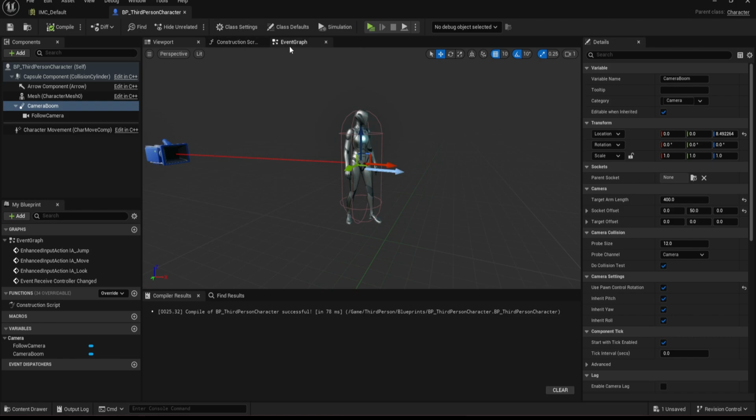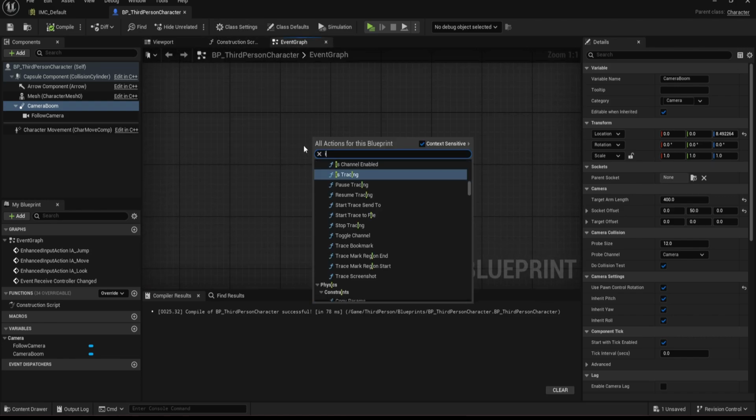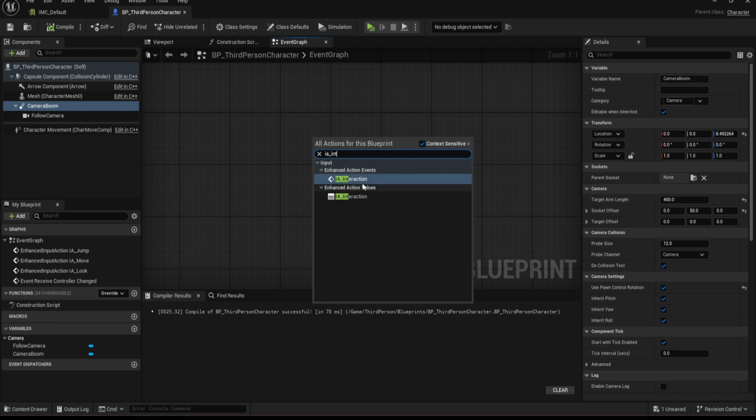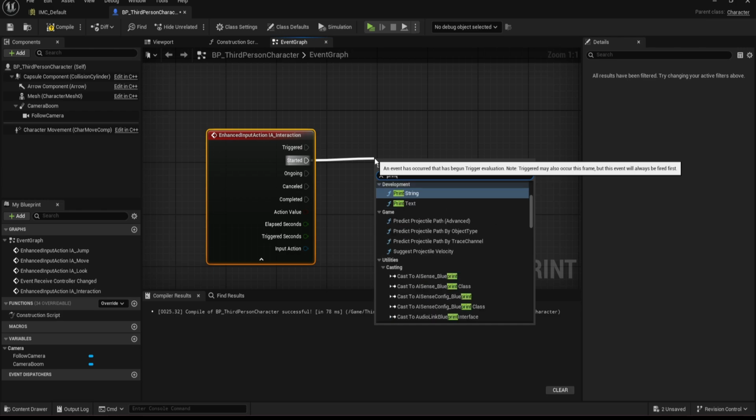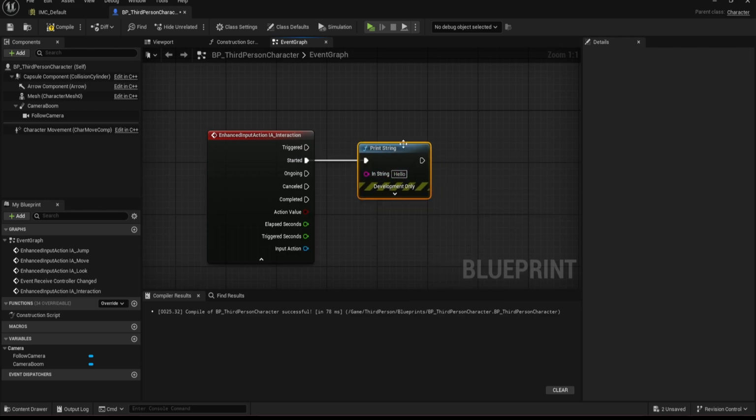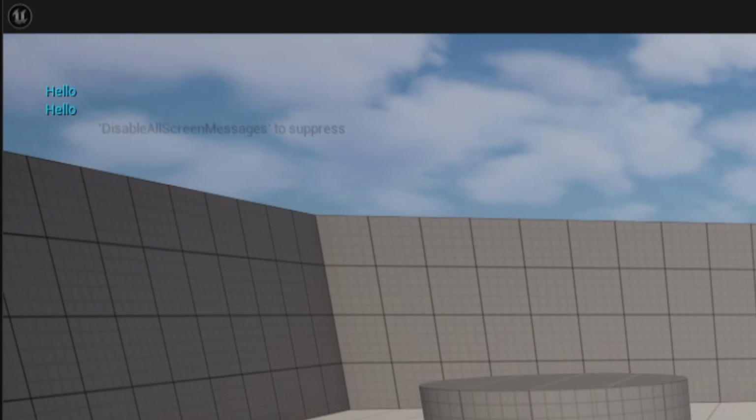Next, you'll want to open up your character blueprint. Mine is the third person character. Find an empty spot, right click, and type in the name of the input. For me, that was IA_interaction. For example, in how this works, I'll put a print string so whenever I click E in game, it'll print hello. Remember to compile and save before you start the game. Now, when I click E in game, you'll see at the top left it says hello.